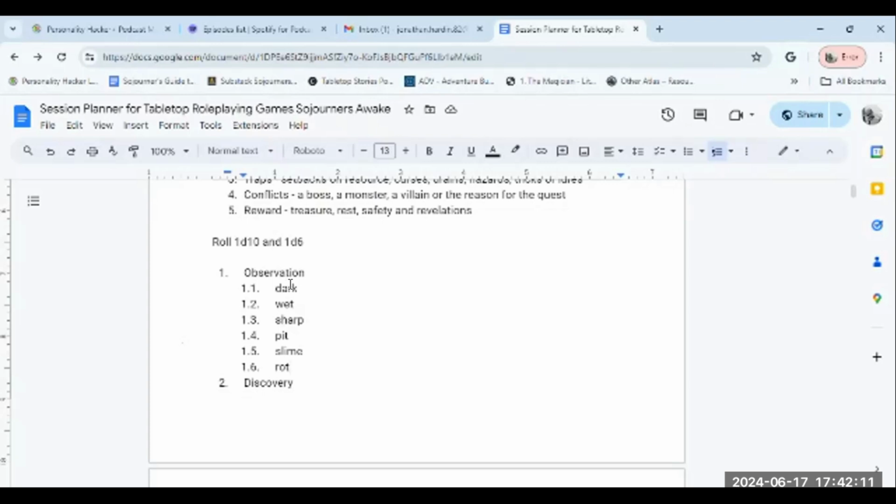So for example, it's room number 1. We're in a sewer, room number 1. And I'm going to put a door coming in and a ladder going down. And I need to decide it's a barrier room. It's basically a barrier to entry. Well, I roll a 1, observation. And if I roll a 1 on the d6, dark. I'm just going to write next to it, it's a dark room, total pitch black.